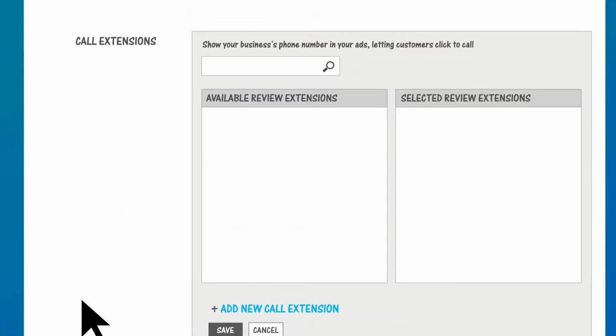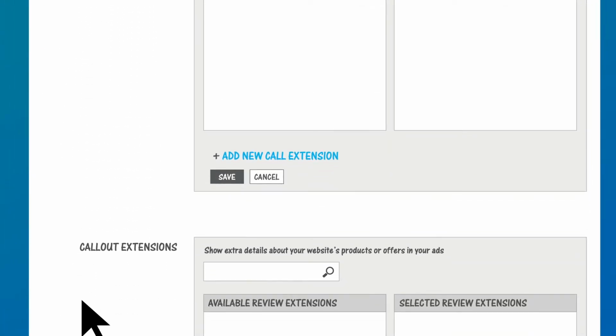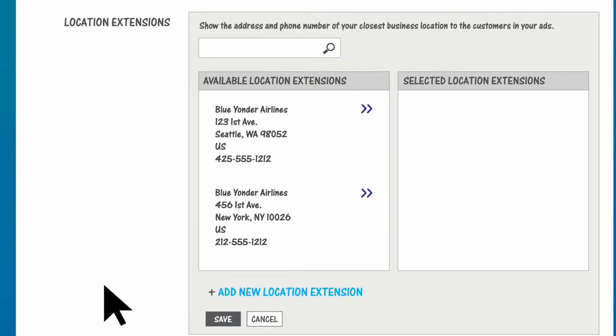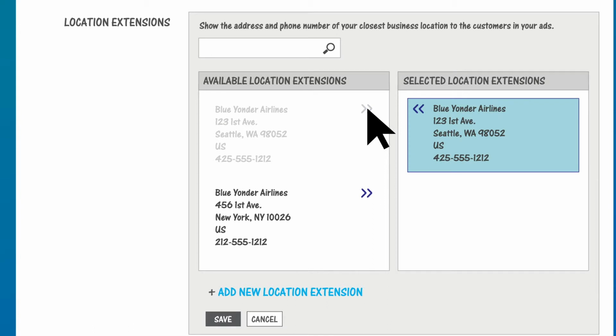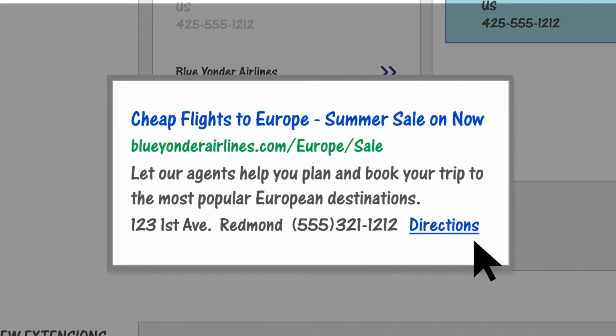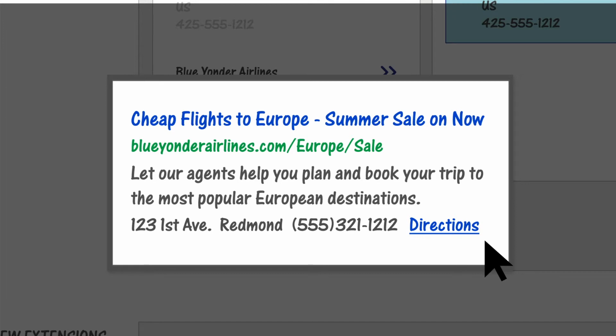As you can see, we've suggested a few ad extensions that are relevant to your goal. This campaign's goal is visits to my business location. So number 1 is location extensions. If you don't already have one set up, click Add New Location Extension to create one. Now your address, phone number, and a link to directions will be visible and clickable right in your ad.